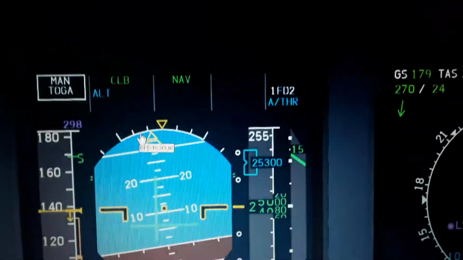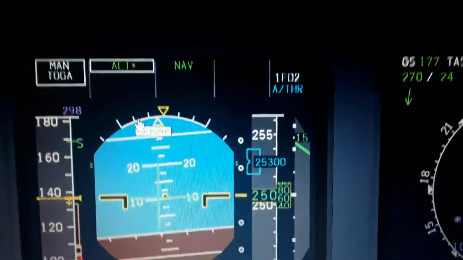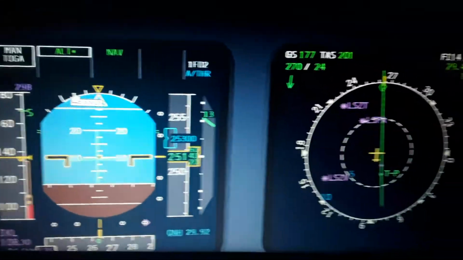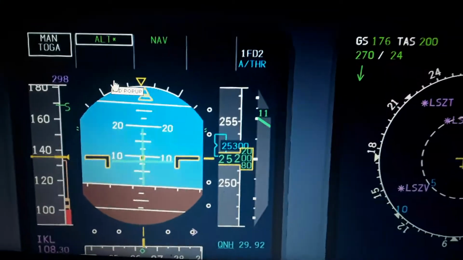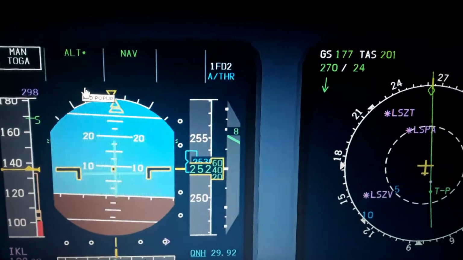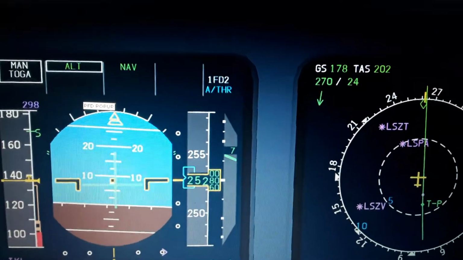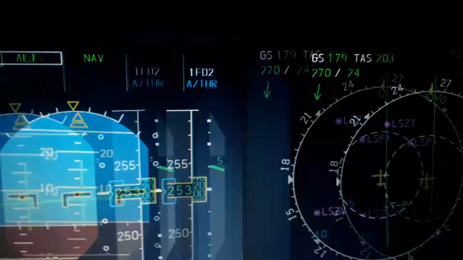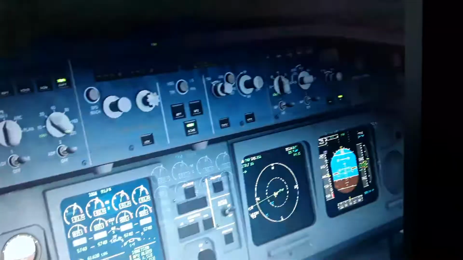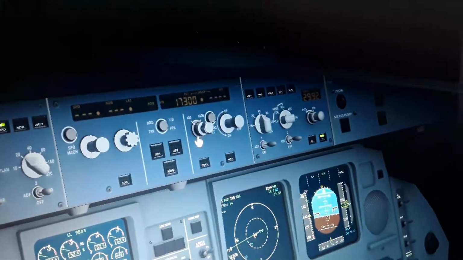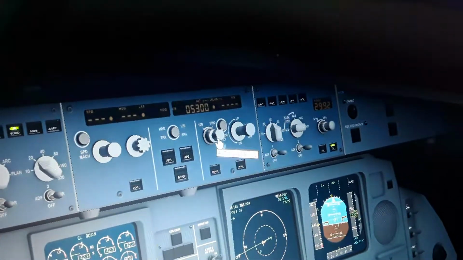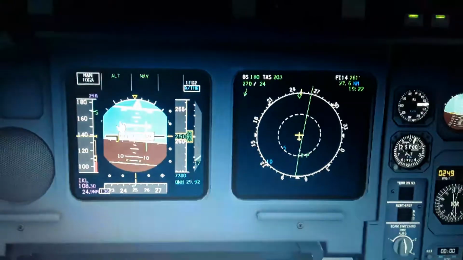Here we are. You can see the modes, the altitude hold mode right now. So I'm gonna start descending now. Use idle and decrease the altitude here to 7,000 for landing. So I'm gonna increase the airspeed a little bit.